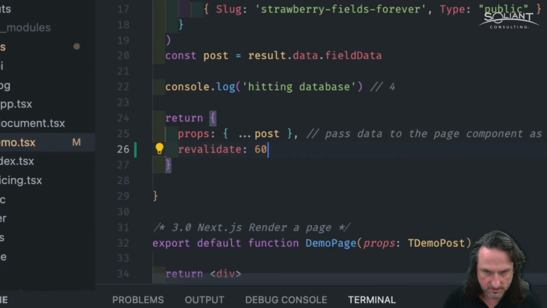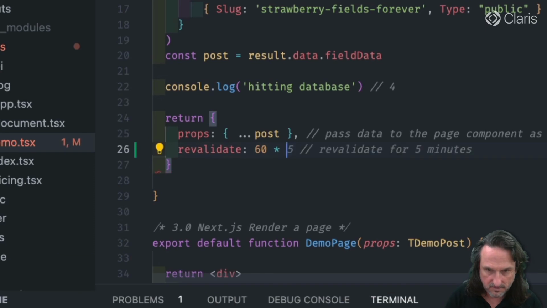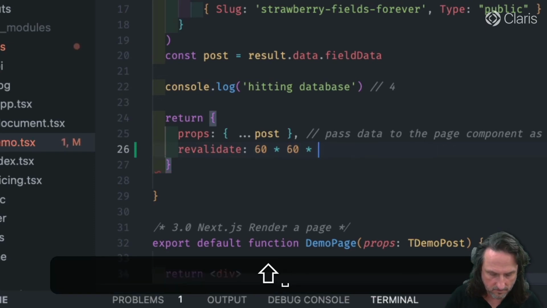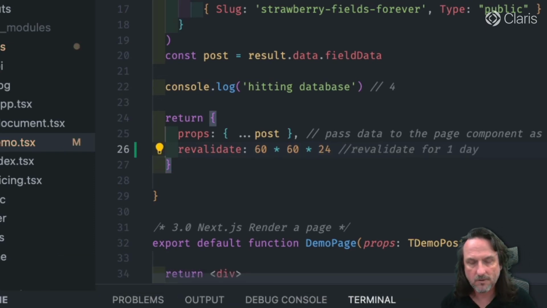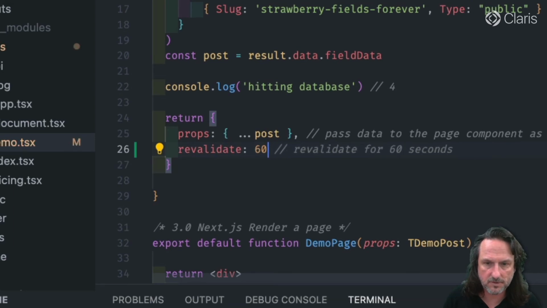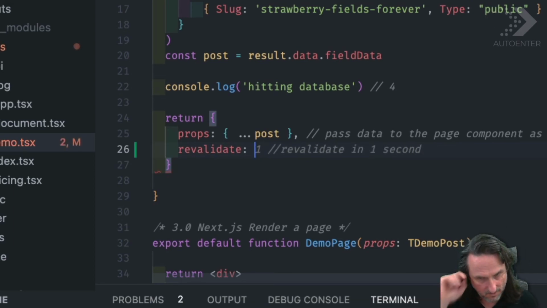So you could increase this. You could go 60 seconds, you could go an hour, you could go a day. And now you could have 1 million people hitting this page, but it's only going to hit the database once every day. That's it. That's all you have to do to make that work.